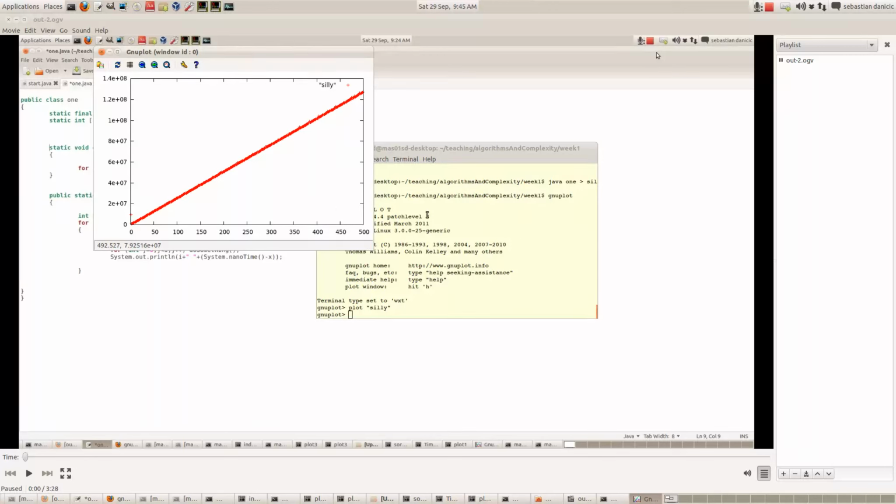Now GNU Plot is a very useful thing for drawing graphs, and in future lectures I'll show you what other interesting things you can do with GNU Plot.